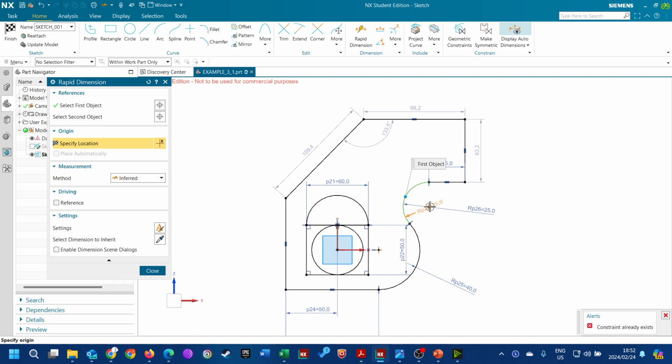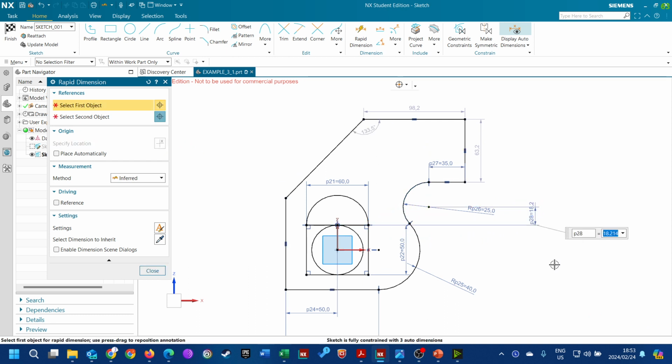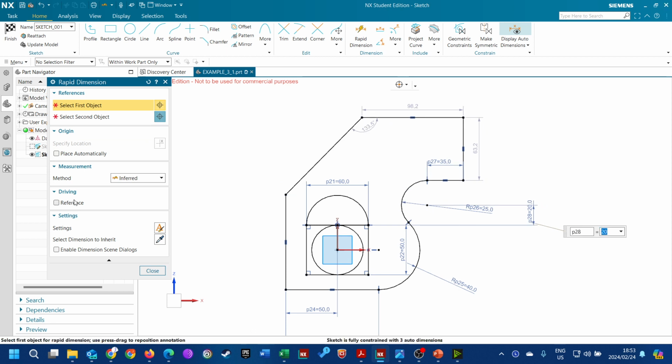Okay, sometimes it realizes its error. So let's just say second object and this line. And there we go. It allowed us to create the correct dimension. So this should be 20. There we go.